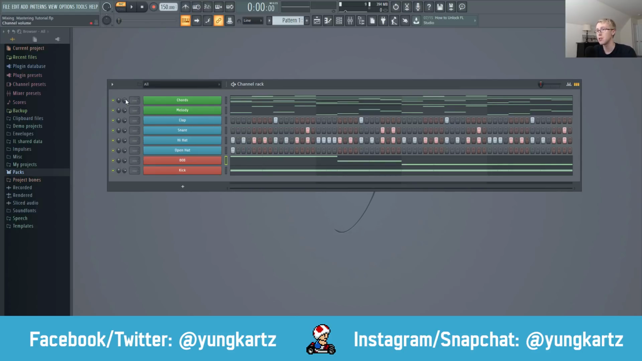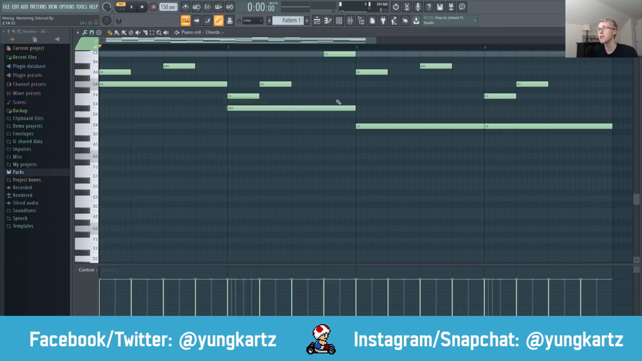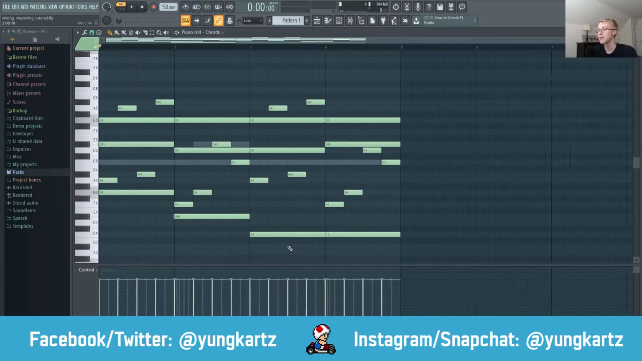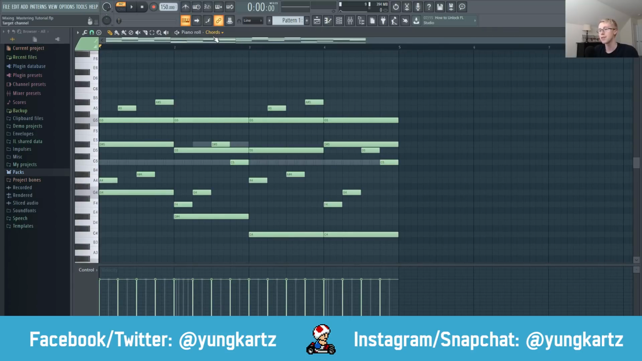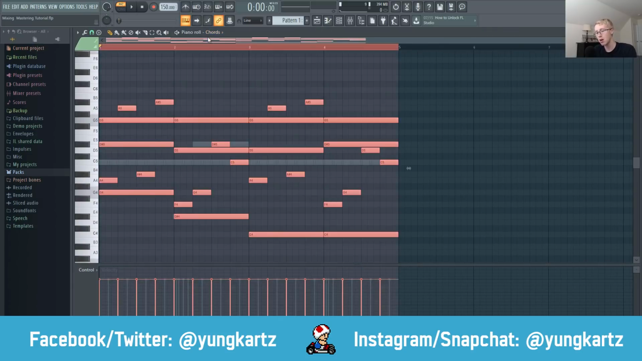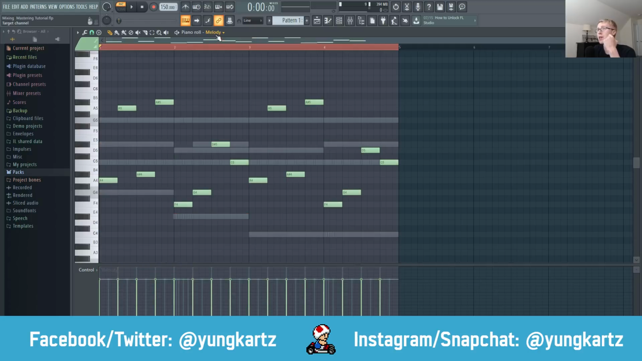The next thing I usually do is I turn all of these channel racks all the way up, just like so. After doing that, I'm going to open up the piano roll on my first sound. So this is my chord sound. I'm going to hit Control A, hold down Alt, scroll up on my mouse wheel, and that will turn up all the note velocities. I'm going to move my mouse up here, scroll down, and it will go to the next sound.